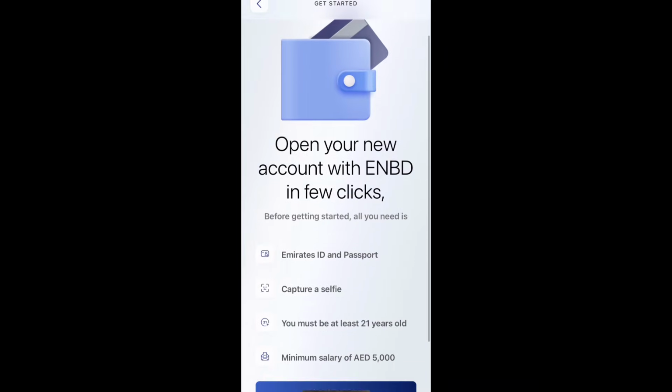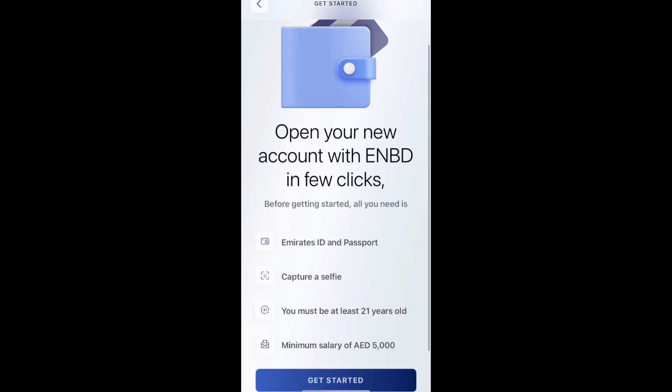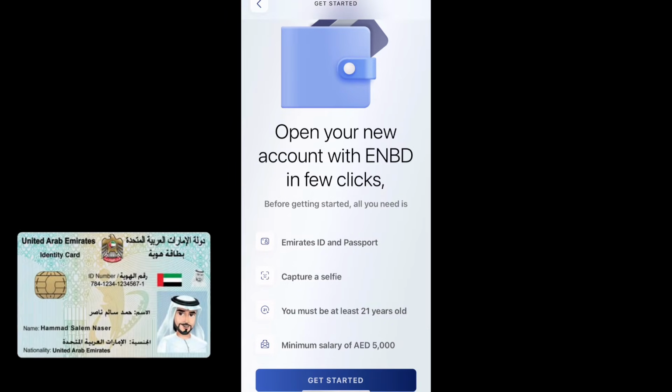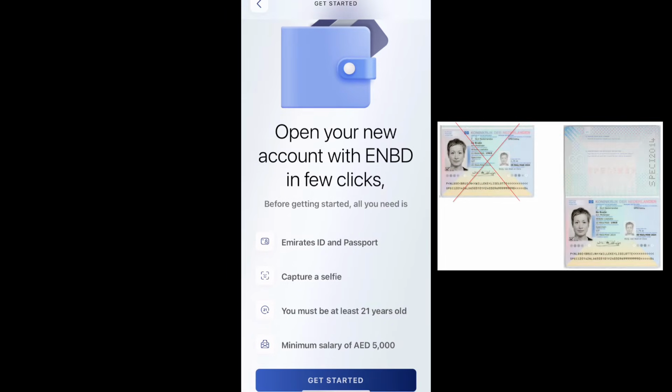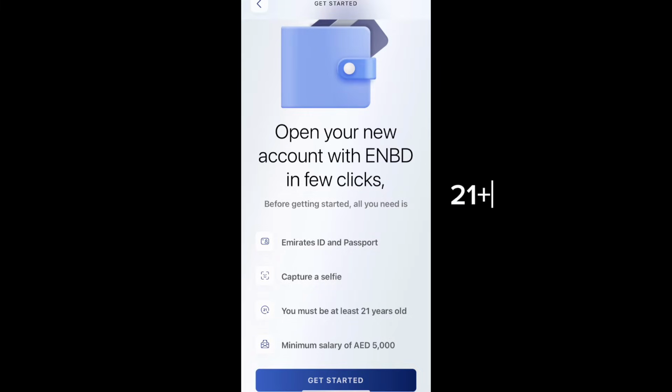You will see this prompt, either to log in to an already existing account or to open a new account. So, click on Open New Account, and once that is done, here are a few important things. You will need your Emirates ID and a copy of your passport. You don't need the original passport. You must be 21 years of age and above. You also need to capture your selfie.